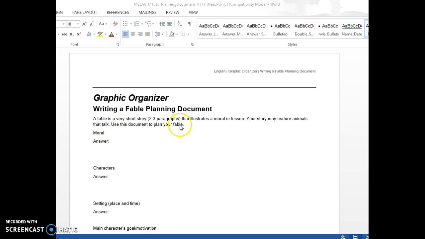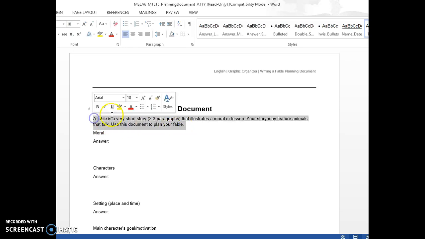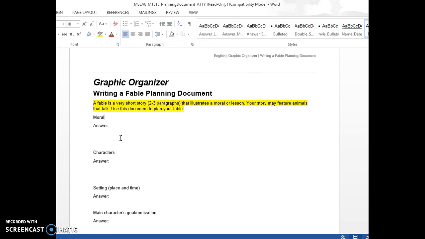So at the beginning it says, a fable is a very short story, 2 or 3 paragraphs, okay? No more than that. And it has a moral or a lesson that you're teaching. Your story may feature animals that talk, okay? A lot of fables have animals that act like people. So your characters can act like people, but they still can be animals, okay?